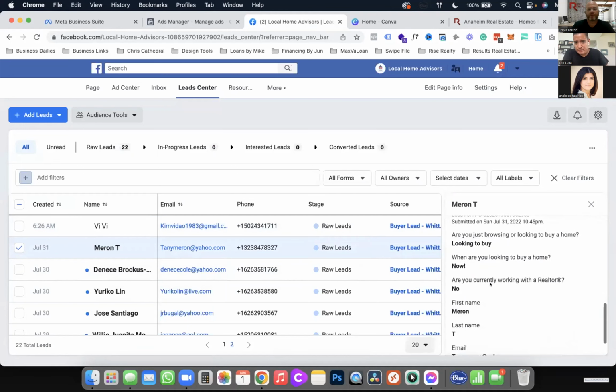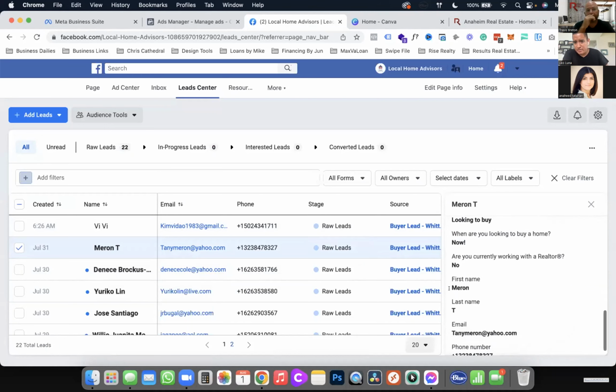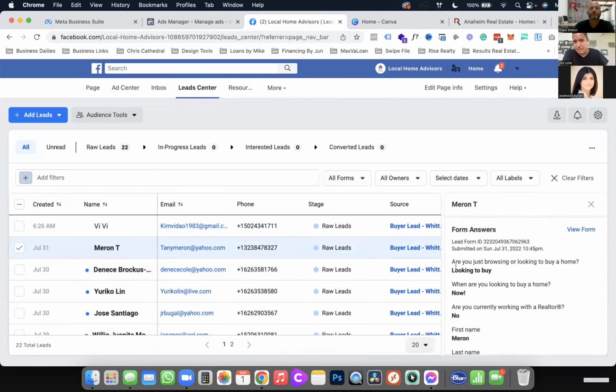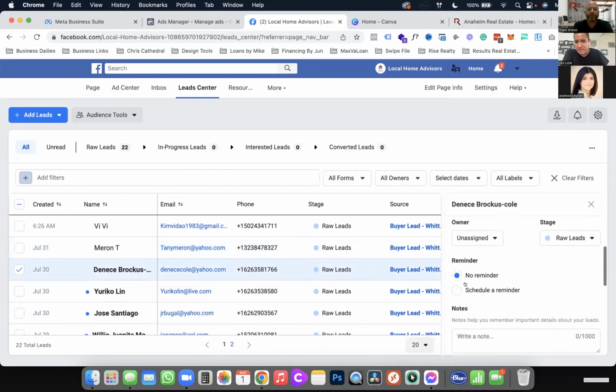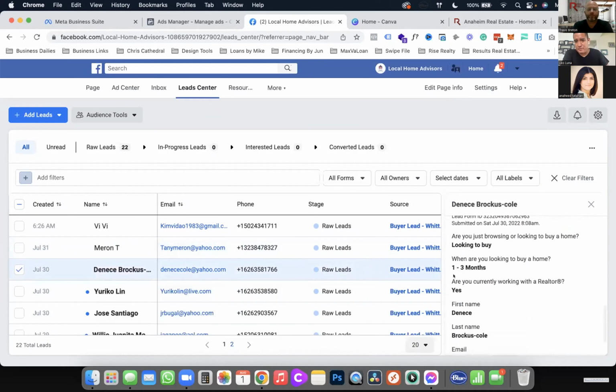This one. When are you looking to buy? Now, no realtor, and they're looking to buy. So this is a pretty hot lead that I would want to reach out to right away. Use the 3-call method. So you can see how people are filling out a Facebook form. This one right here, looking to buy in 1 to 3 months, they're working with a realtor. So I would probably dive in and see if they're happy with the realtor, and I'd follow up in like 6 months or 3 months, depending.